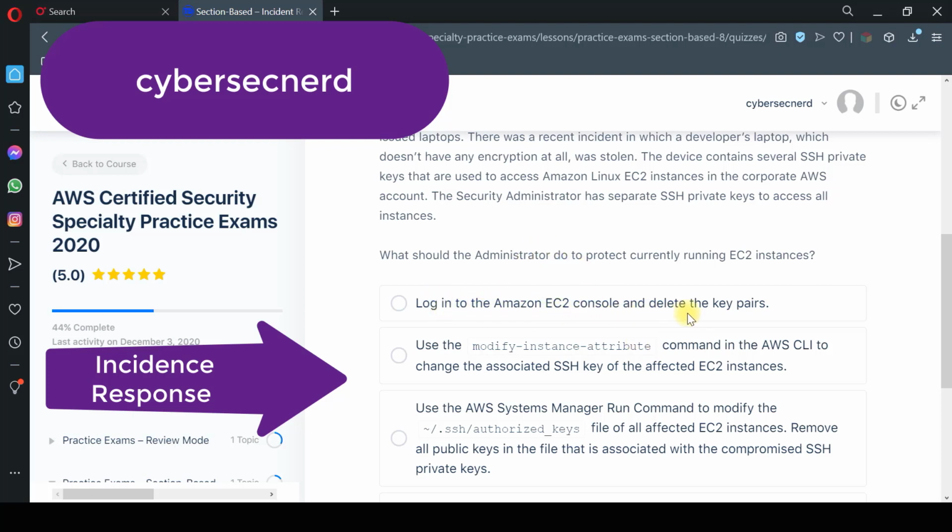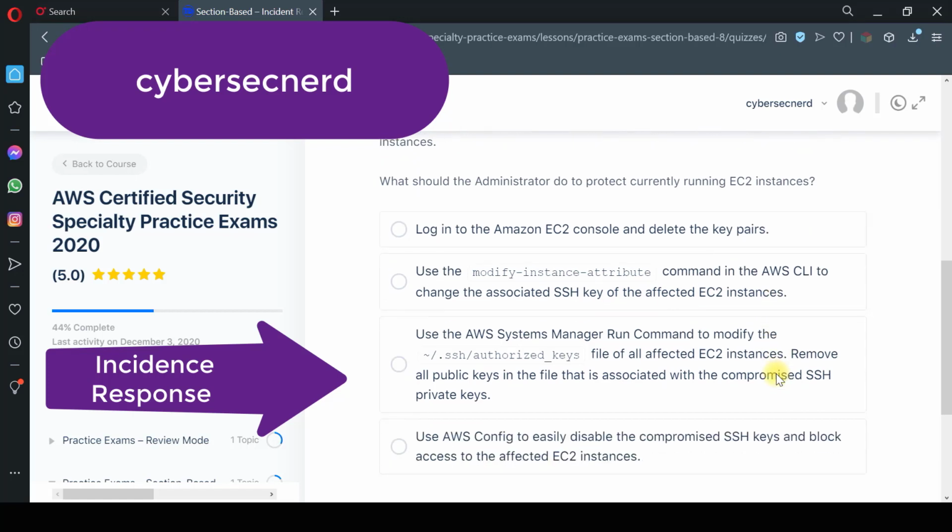Log into the Amazon EC2 console and delete the key pairs. If we were to select this particular option, it will only be deleting this particular key pair on the EC2 console itself. However, the same public key shall remain associated with the EC2 instance. So if somebody has got a copy of the private key of this particular key pair, he will be able to access the EC2 instance. Use the modify instance attribute command in the AWS CLI to change the associated SSH key of the affected EC2 instances. This is not the right answer in this particular case.